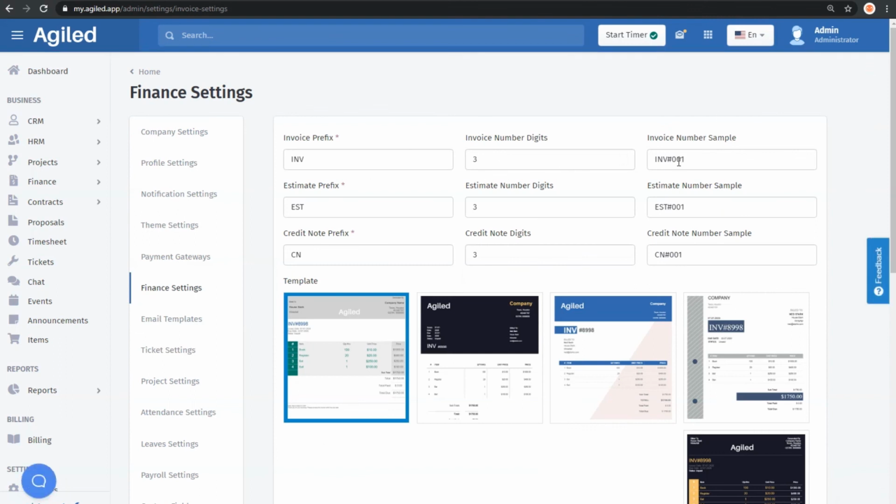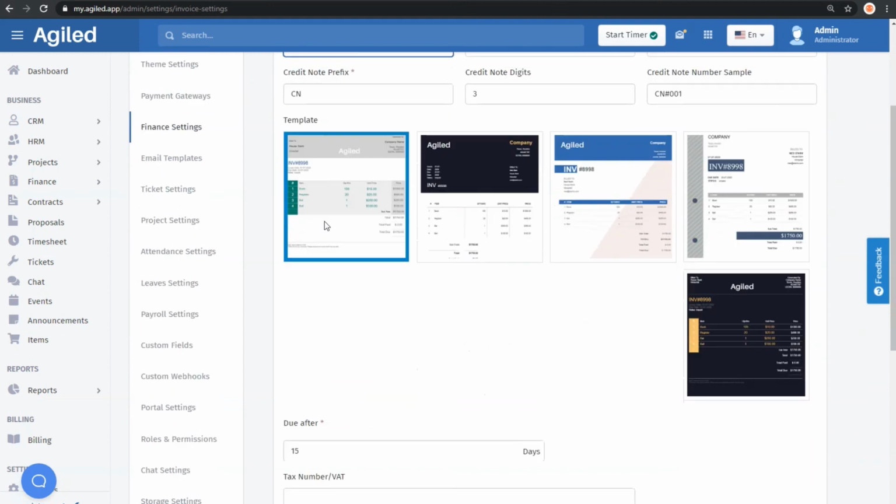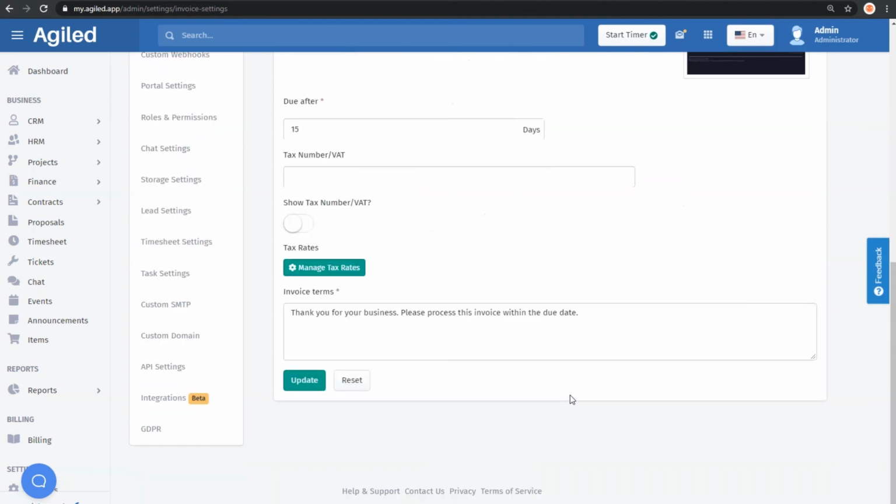and it will take me to finance settings. I can change the invoice prefix, invoice digits, invoice number sample, and the estimate prefix, etc. I can choose from different invoice templates. We are always adding new invoice templates, and we'll keep on adding new invoice templates. So these are the invoice due settings. You can change it here.